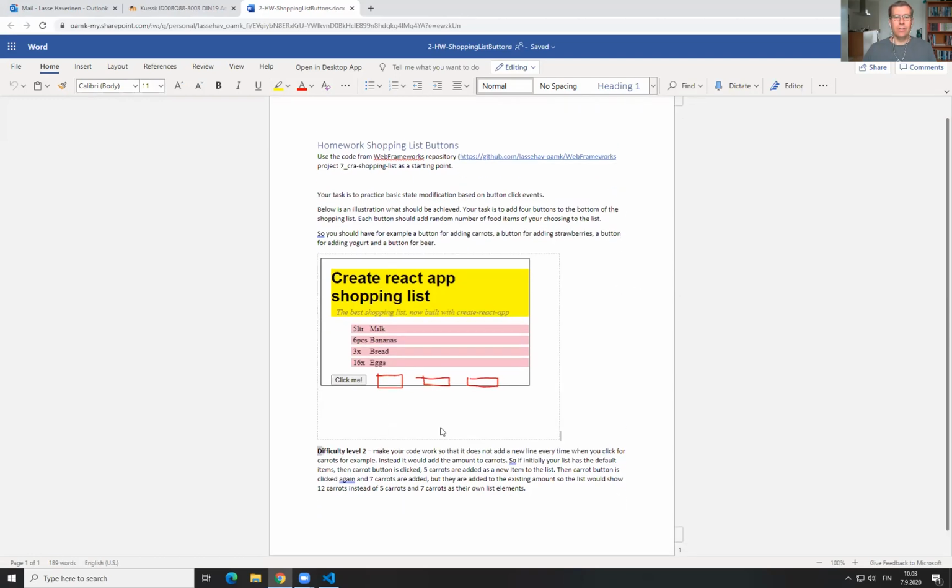And then there was the second difficulty level, so that every time when you click, let's say, on the carrots button, it doesn't add a new carrots line, but it increases the amount of carrots.